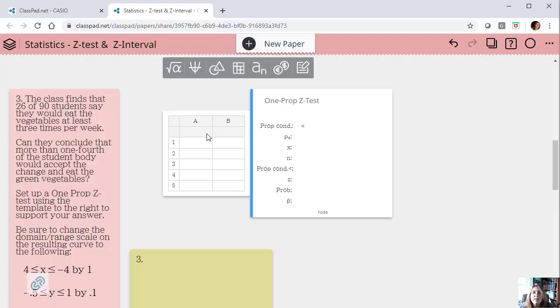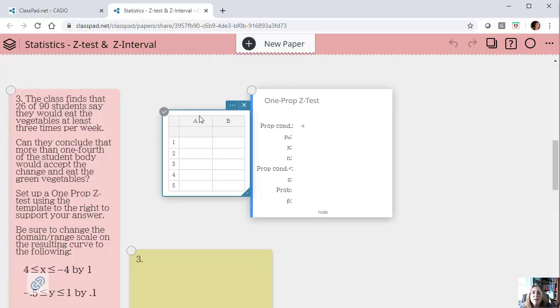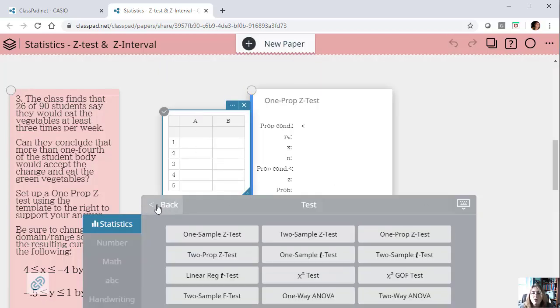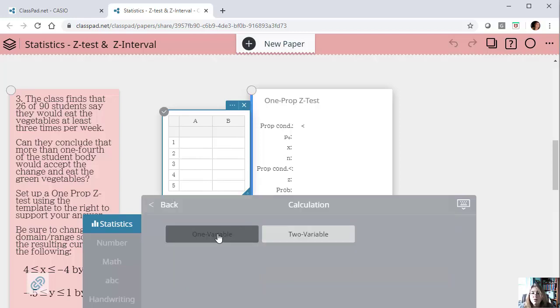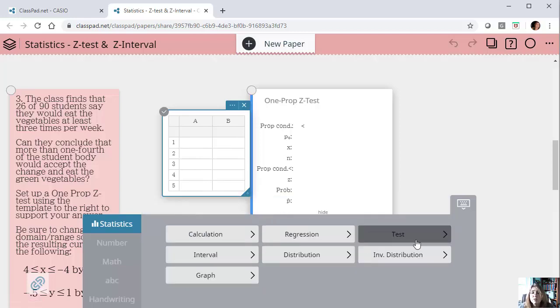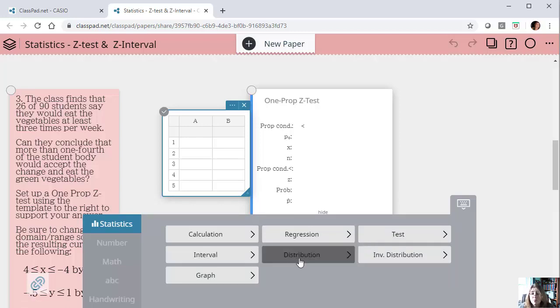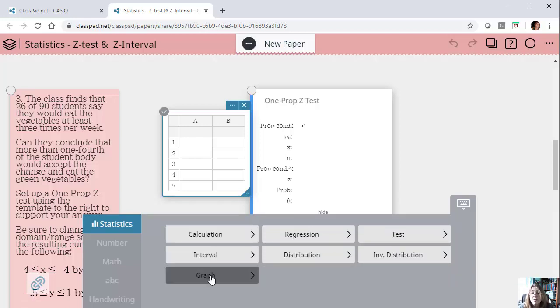And so you get a data table, and if you just click the data table, all the options for statistics come up. So you'll see that whenever you have a statistics table, you have a lot of things that you can do. You can do calculations, so 1, 2 variable, regressions, tests, intervals, distributions, inverse distributions, and then graphs.